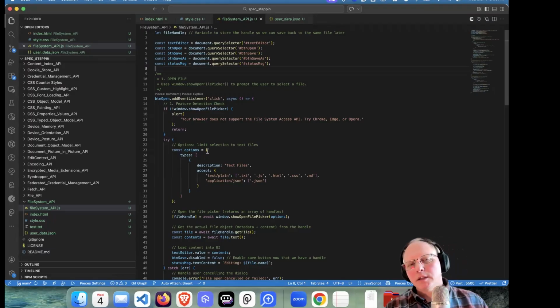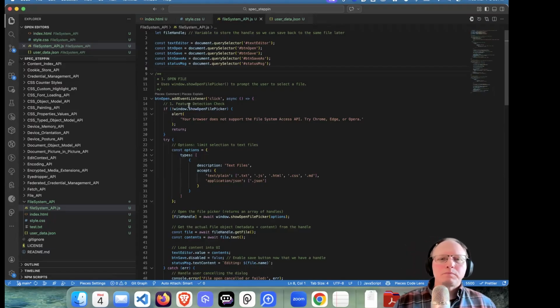So I would have done something a little more robust and had more graceful degradation fallback for the end user. So I'm detecting a feature. Then I'm setting up options. So for text files, what type of text files can I accept? A TXT, JS, HTML, CSS, Markdown file, and JSON file.